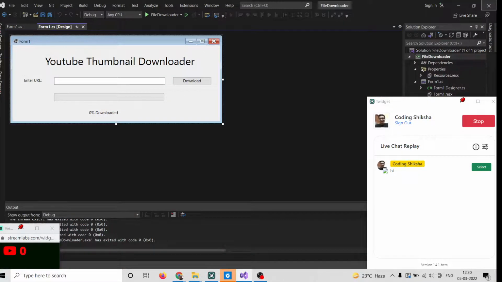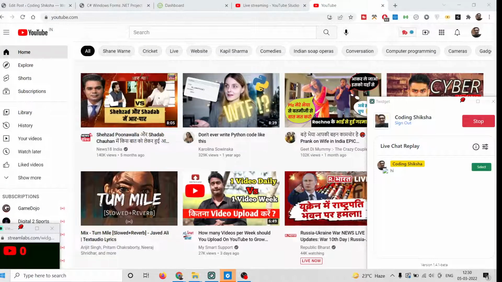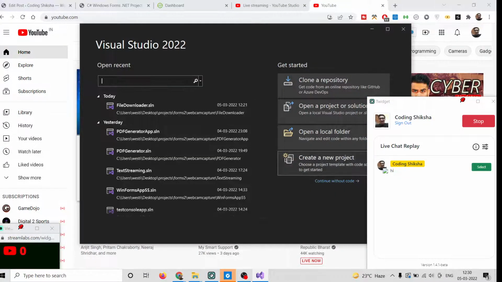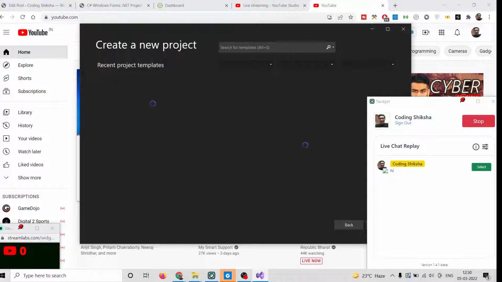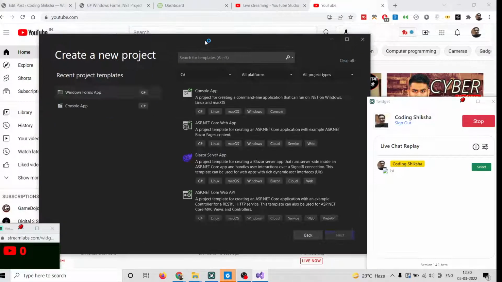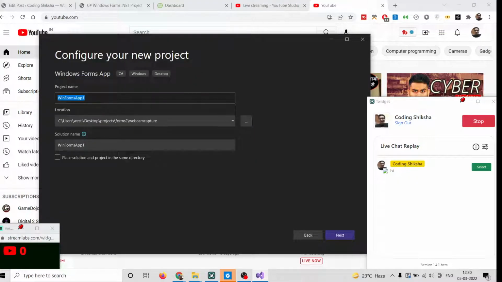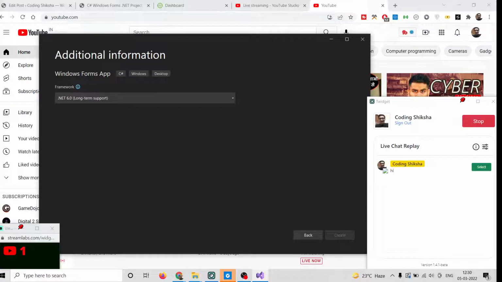First of all, I will close this and open Visual Studio 2022. Here we need to create a new project, so simply click create new project. Here you need to select your template. I will select Windows Forms App. Then you need to give your project name. I will give YT thumbnail downloader. Simply click next and create the project.